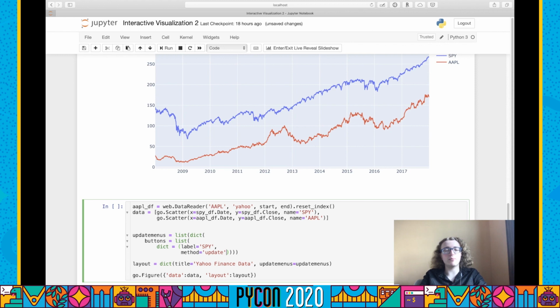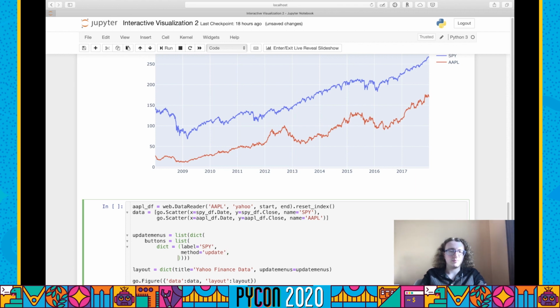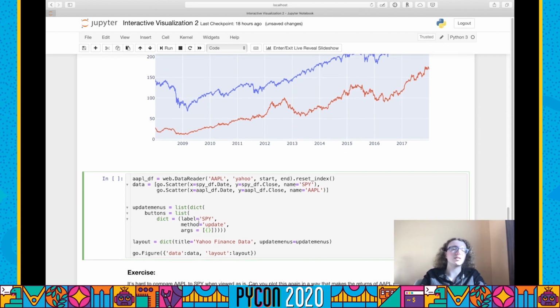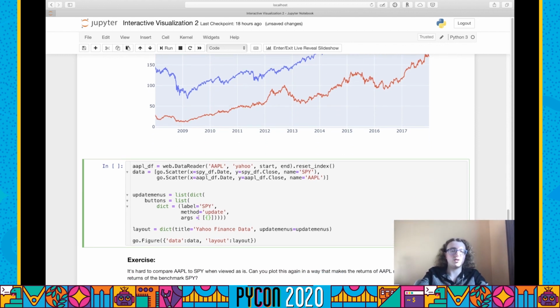And let's say that when we press that button, we just want the SPY data to actually show up. We don't want to see the Apple data anymore on the screen. The way we can do that is that we can define arguments here. And this is again going to be a list of dictionaries. I have a mix of how I'm defining lists and dictionaries here. This is just personal preference, and you can use either actually spelling out dict as a function, or you could use the dictionary syntax.